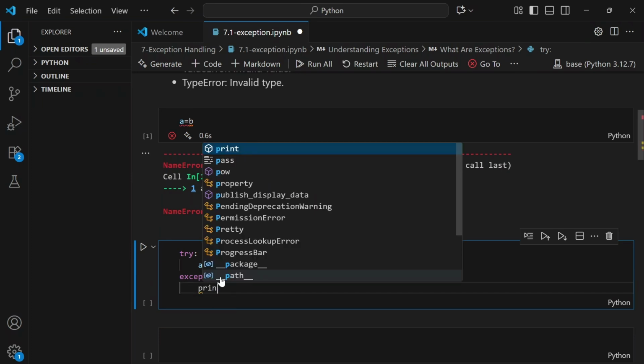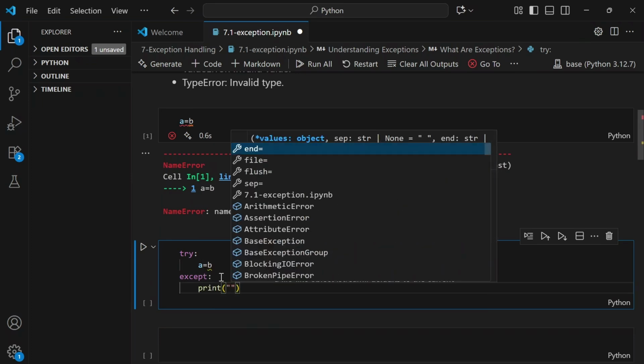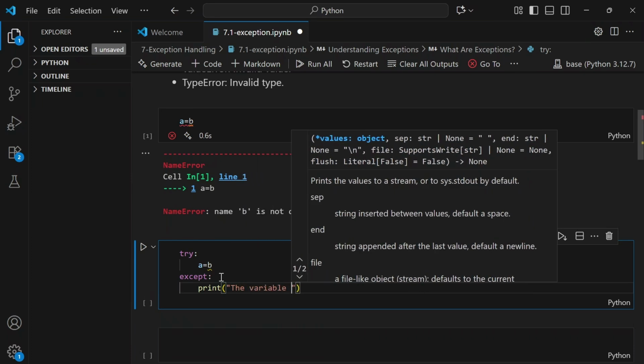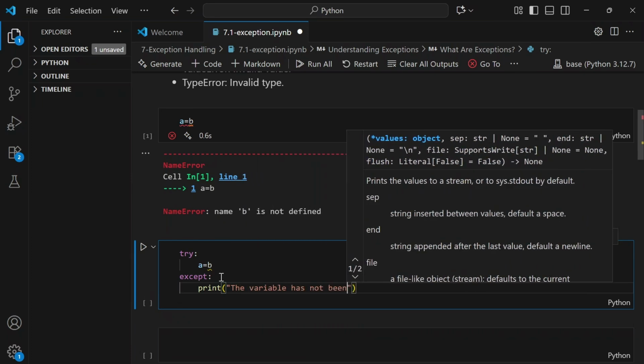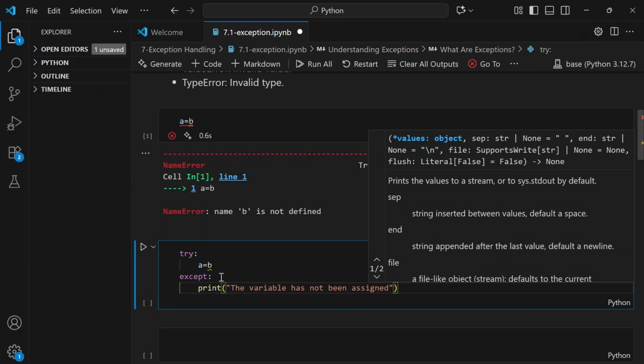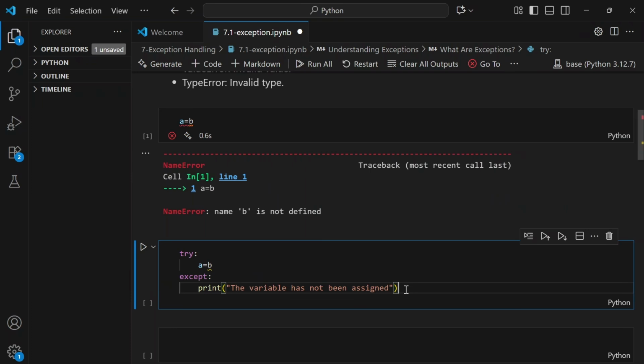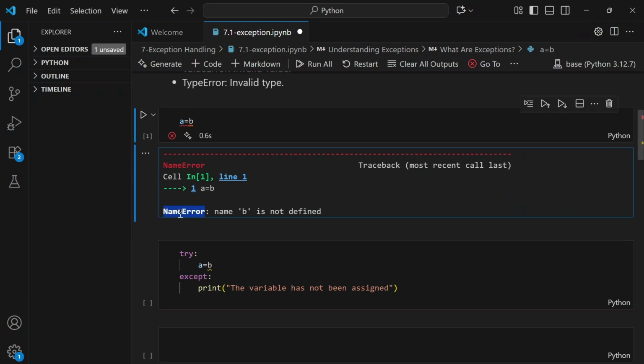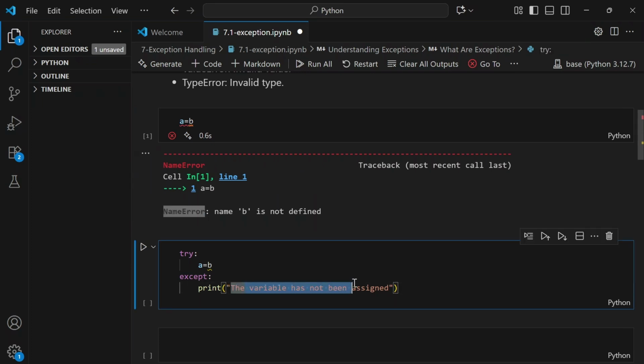Now let's print here, the variable has not been assigned. Okay, so this is a good message for the end user, guys, when compared to the NameError. If a user reads a NameError for the first time, he or she might not be able to properly summarize what the error is. So if we give some user defined message here, it's user friendly: the variable has not been assigned.